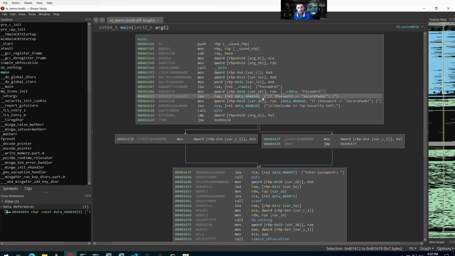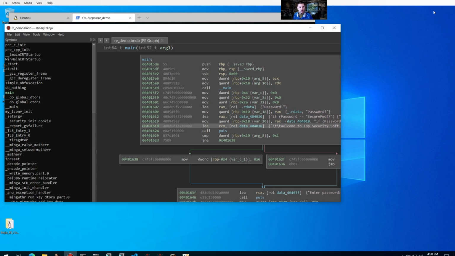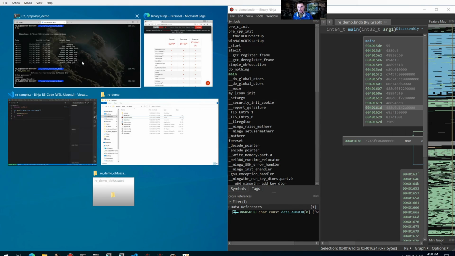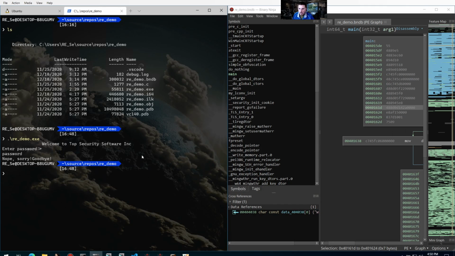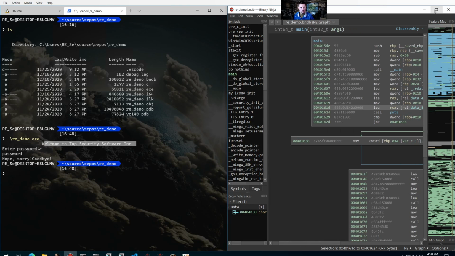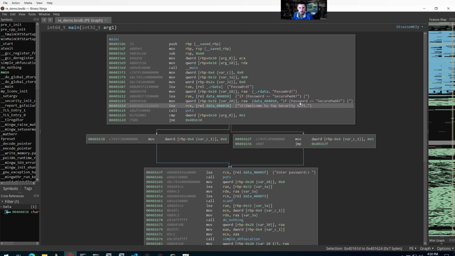This one's kind of interesting as well. It says if password equals. That's interesting. Let's see what else we have here. Okay, this is the first string that we saw that gets printed out. Let's use this a little bit. All right, so yeah, it prints this out here. That's what we had here. Okay, so we can start doing things with this.